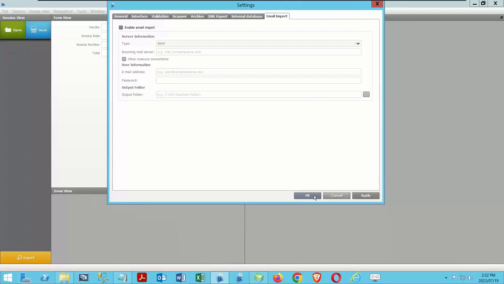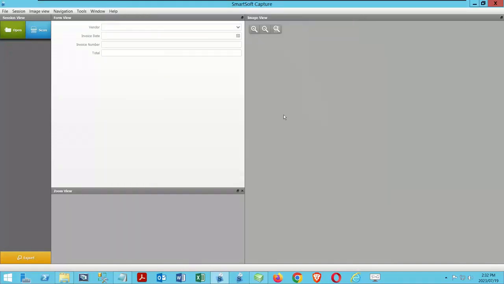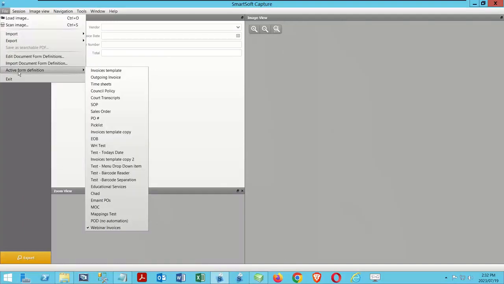All right, so I've made my changes to this, and we're going to say OK. And now I'm ready to start bringing in my first document. So before we do anything else, we want to come over to our active form definition and make sure we are on the correct form. Just get into the habit of doing this. It'll save you a lot of heartbreak later if you were on the wrong form by accident.